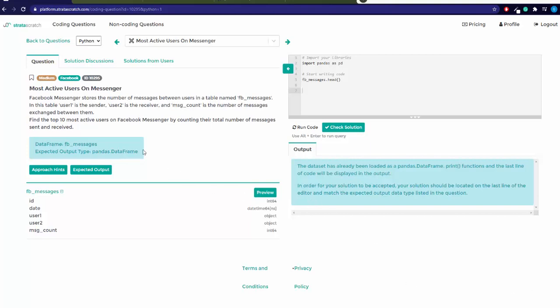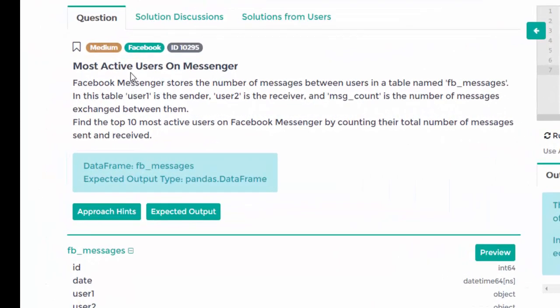So this is Scratchpad. We have our question that needs answering. We have an expected outcome that you can look at, the approach tips, the Scratchpad for us to write our code, the check solution, and run code. So let's start with our question. Most active users on Messenger. And this is from Facebook with a medium level of difficulty.